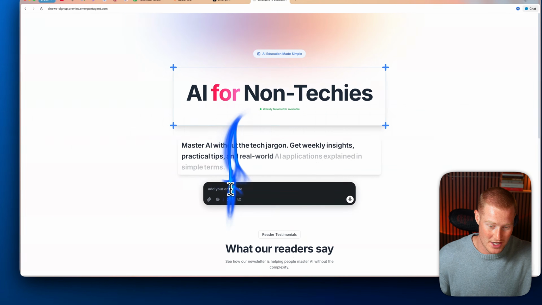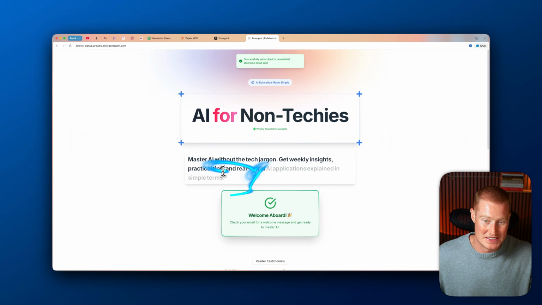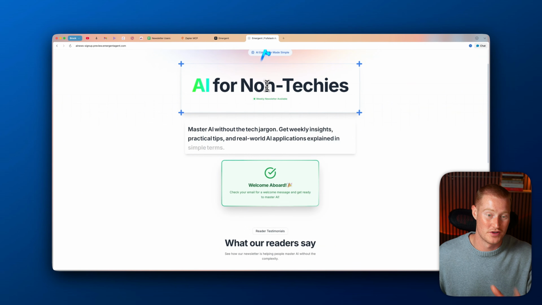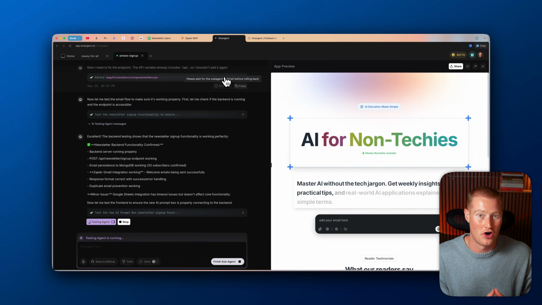And now all I have to do is come here and just type in some email. So testing123@gmail.com should now sign up. And as you can see, the welcome email now will be triggered and sent, and it'll also add it to our Google spreadsheet. All right, so next up, what I want to talk about is the fact that we could actually add our own agents inside of Emergent.